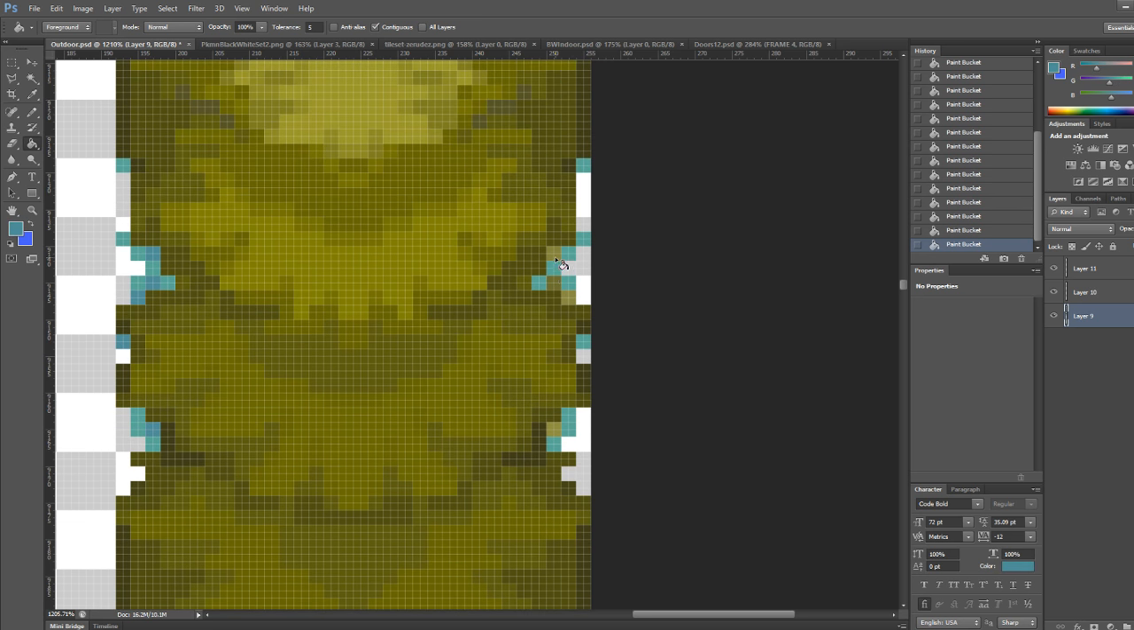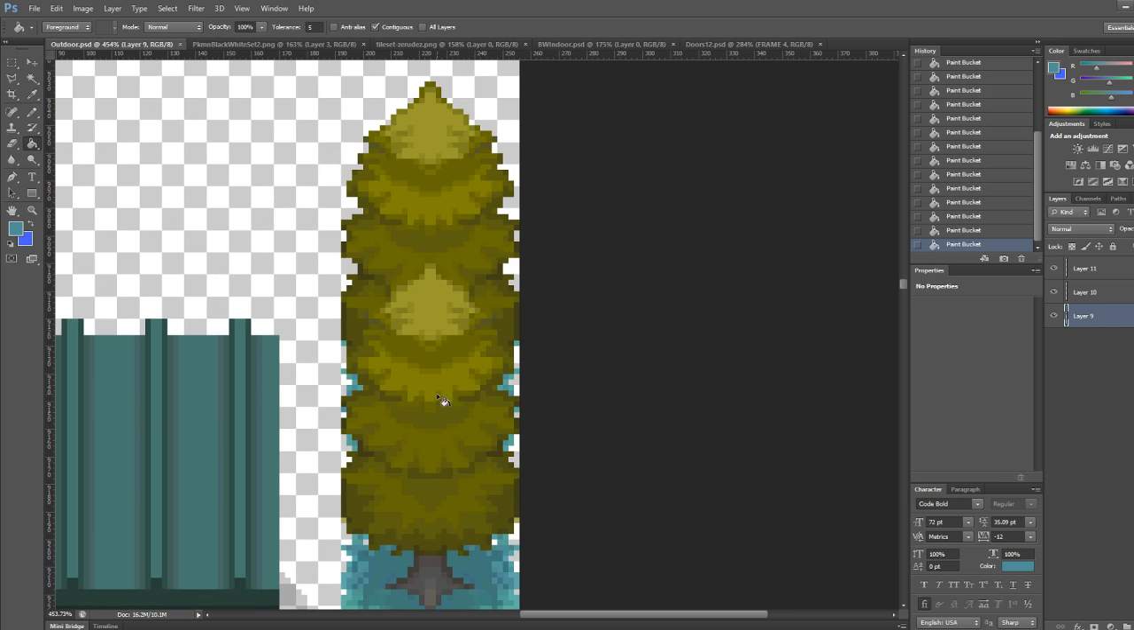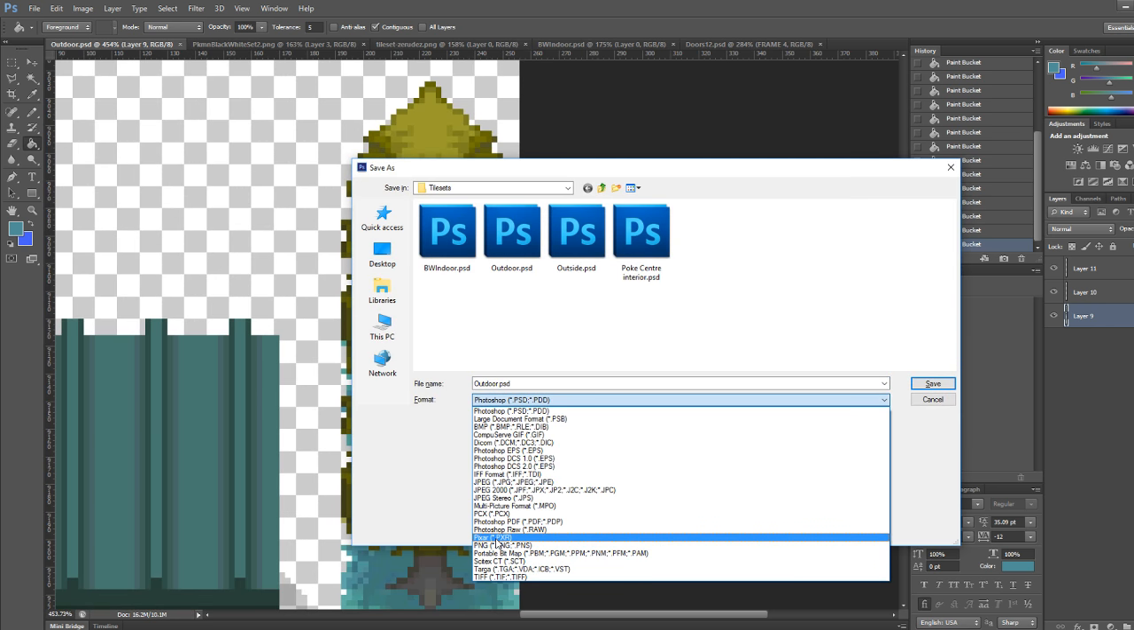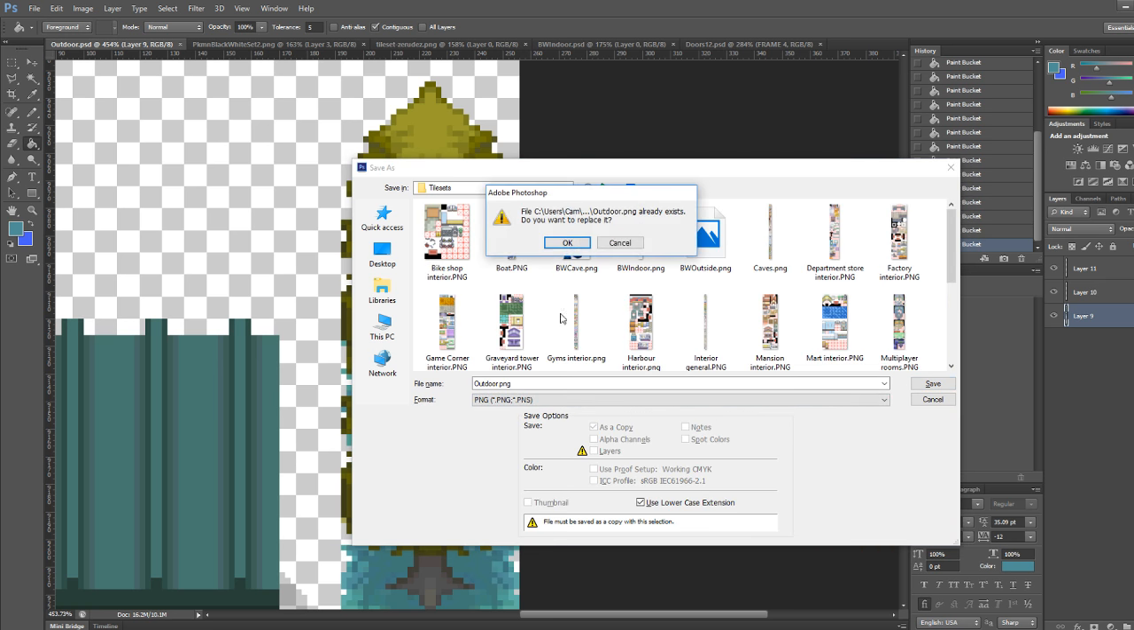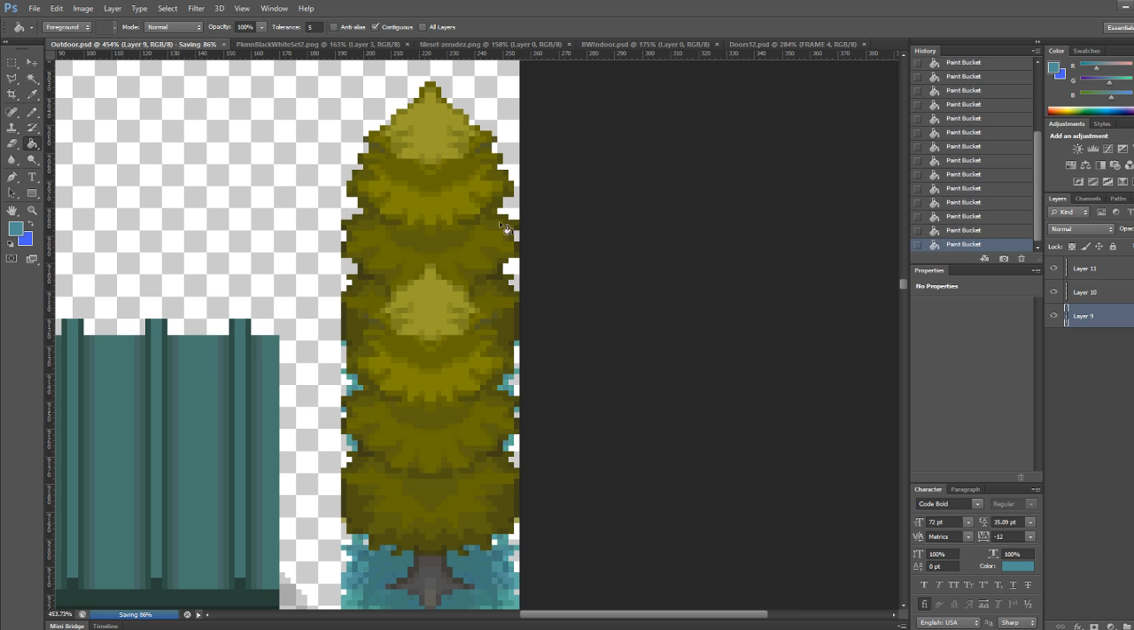I can really just copy the format over here. Save this. I mean, I could also just delete these pixels. We'll see how it looks with them as green though.